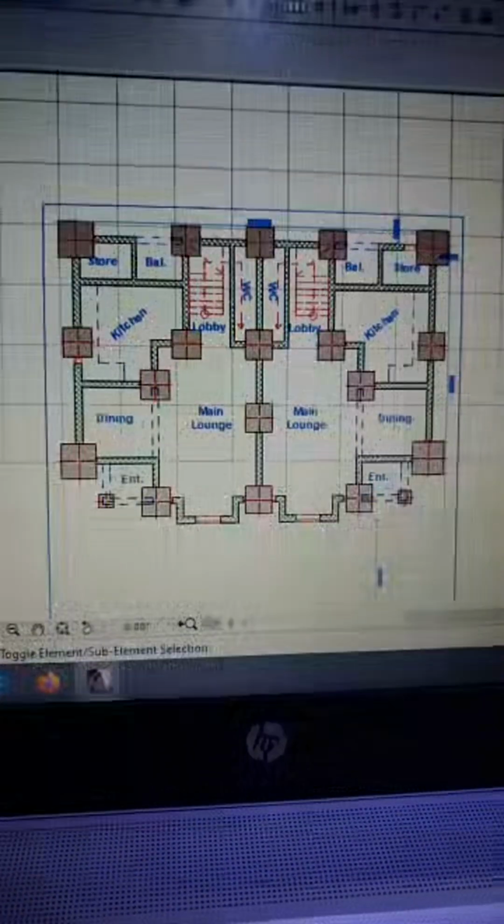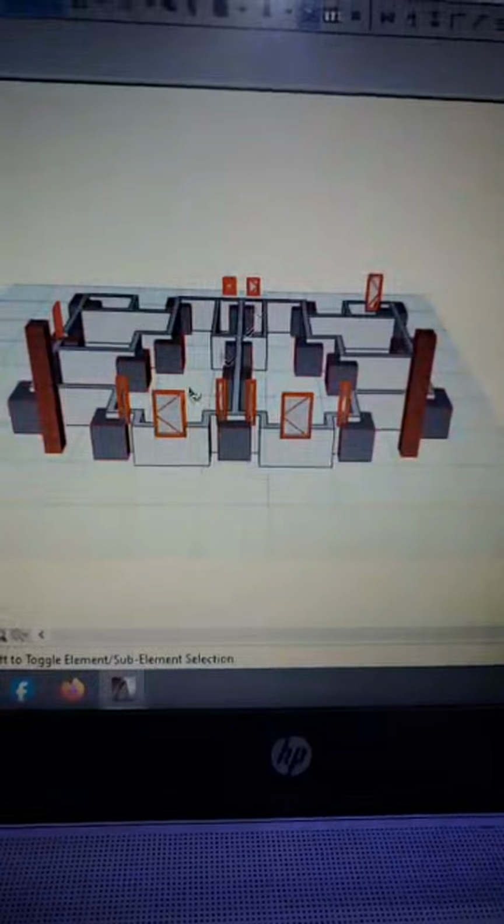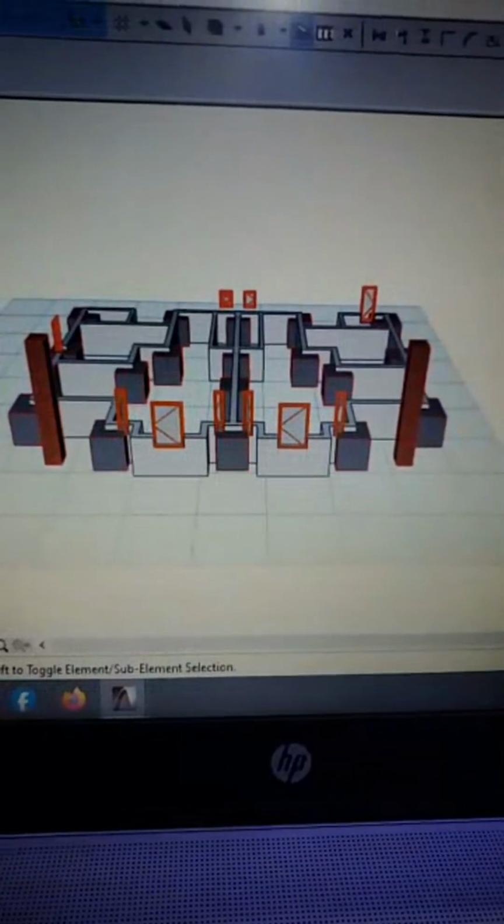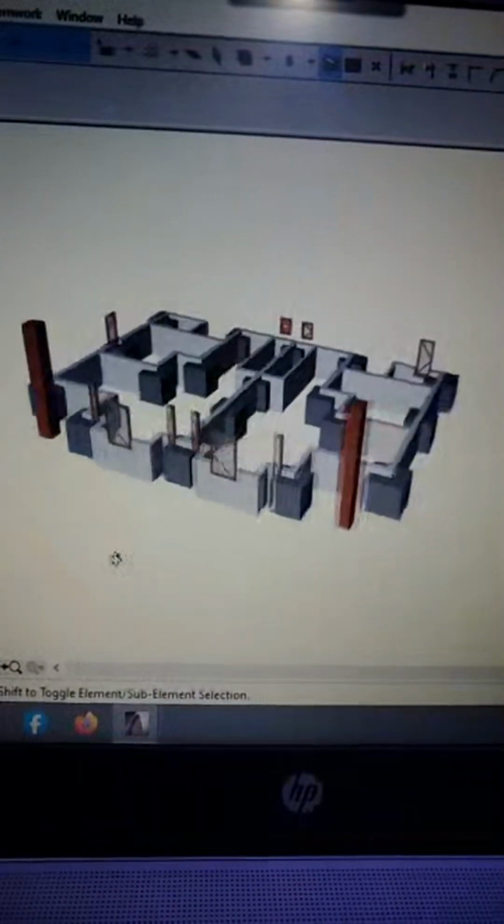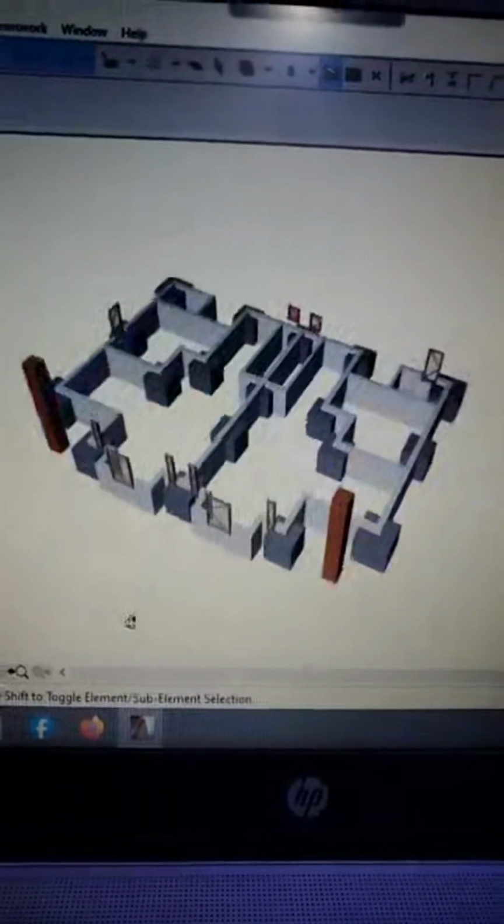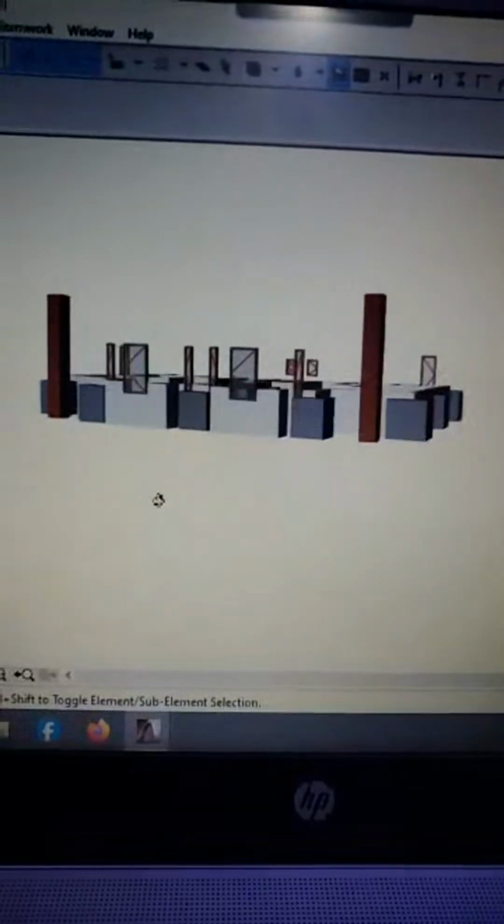Now guys, let's do this thing. Now I have this wall. If I show you the 3D, you see that there is a block wall here. But right now I don't want to use a block wall. I just want to do a job that you will understand. I'm not using this block wall.